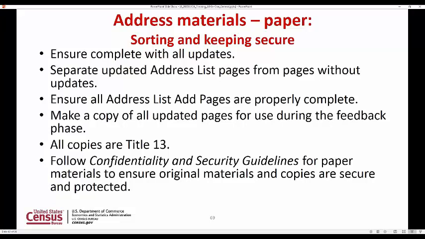And make copies of the updated pages for your records for use during the feedback phase scheduled for the summer of 2019. So go ahead and run some copies off and save them, lock them away until you hear back from us in the summer of 2019. And we will send you what we've ingested into our system and what we've rejected, and then you can tell us why you think stuff that was rejected should be in there.